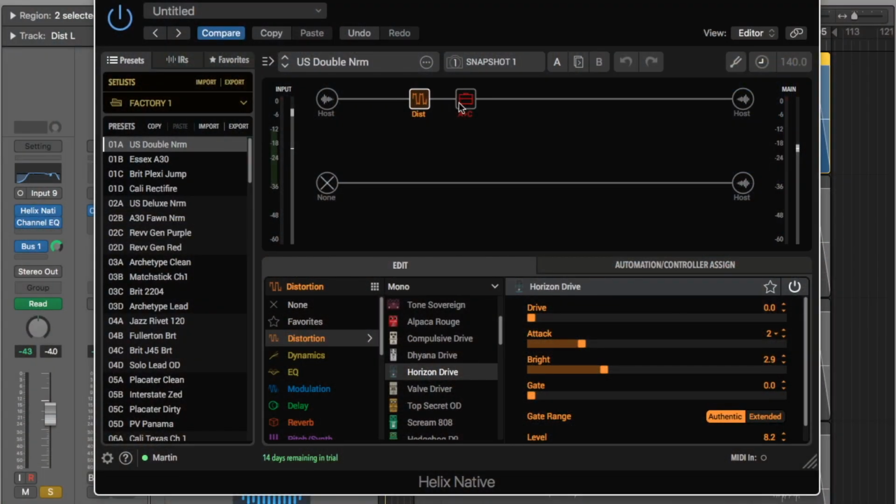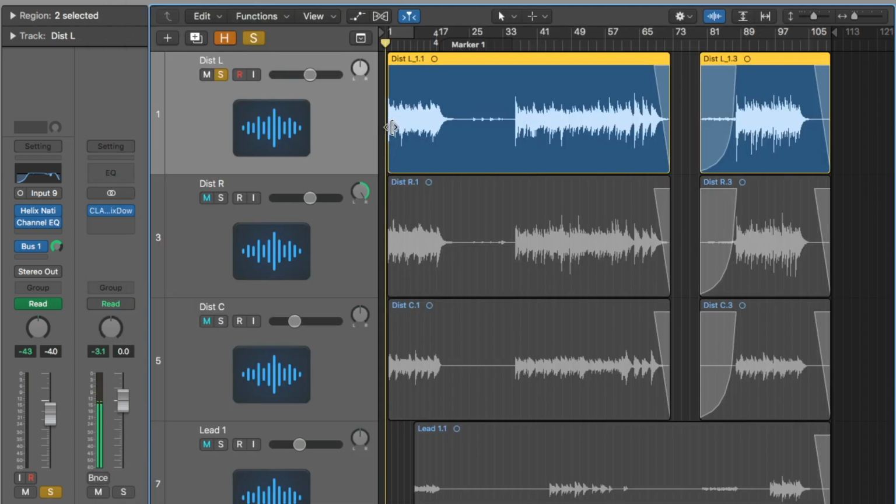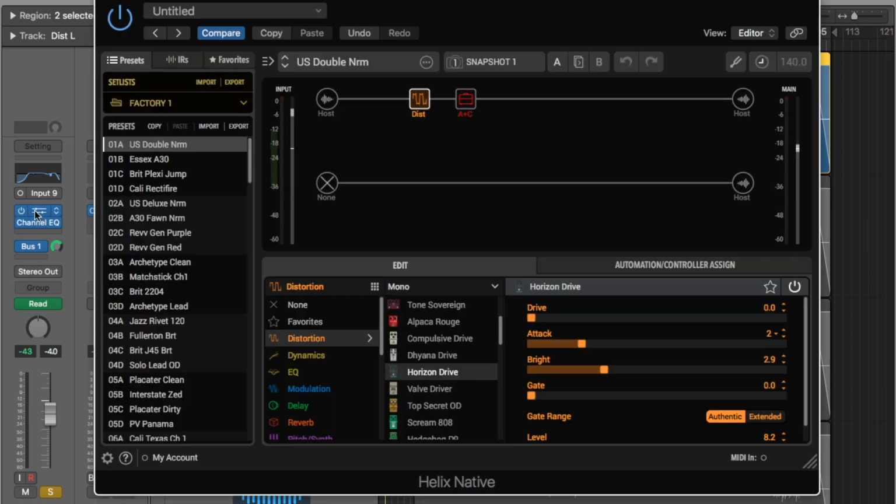Hey guys, so today we're going to be looking at the Helix Native, the new version of the plugin 3.0, which features 3 new amps, a couple of new cabs and some new drive pedals. We've already heard it in a mix, so now I'm going to take you track by track, show you each of the individual guitar parts and bass parts and what we've got going on within Helix.